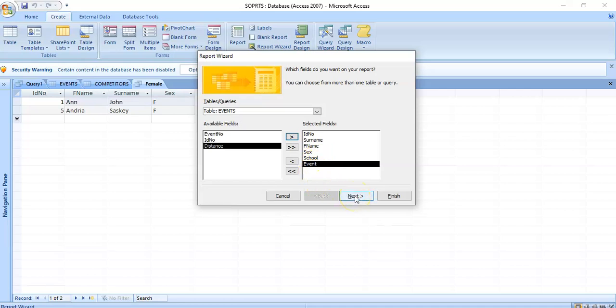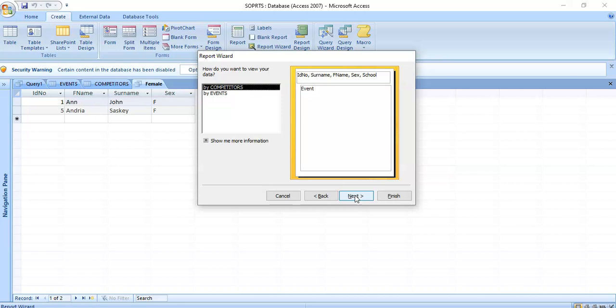And the thing about forms and reports is that it goes step by step with you. Alright? So, next. It says, how do you want to view your data, whether by competitors or events? Alright? So let us view it according to event. See that is already there. Press next. Do you want to add any grouping levels?